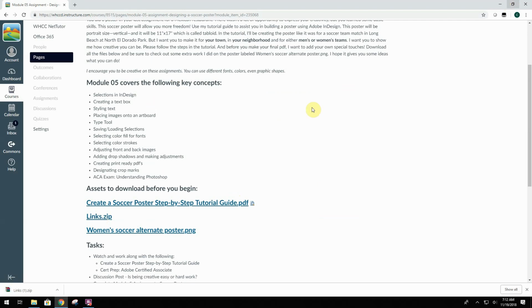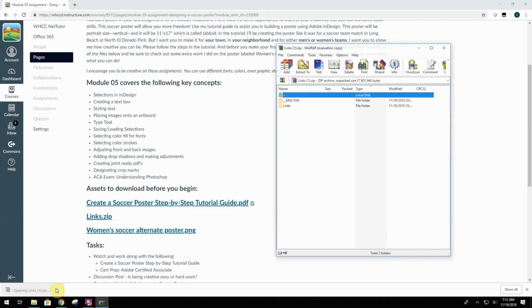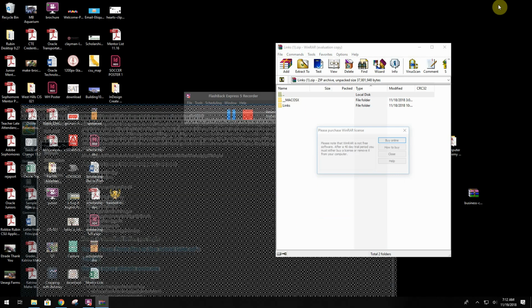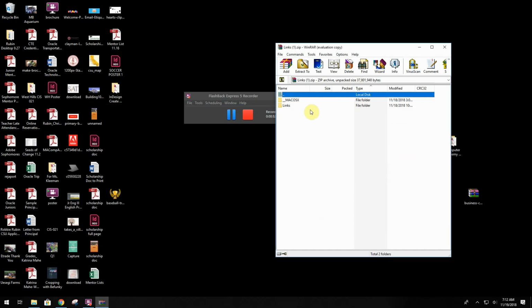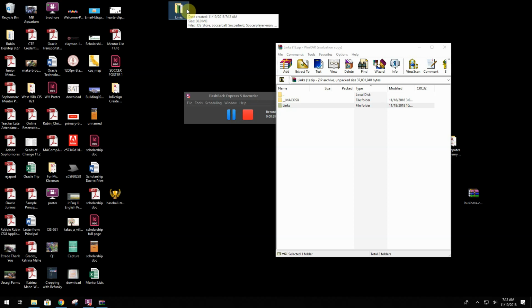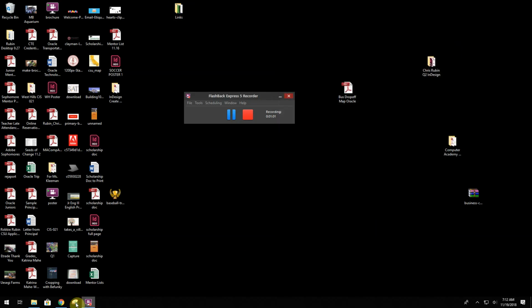And as a reminder, when it downloads, we're going to open up that folder, and we're going to drag the links folder onto our desktop or into our own folder so that we have an easy place to locate it. And we're done with that.